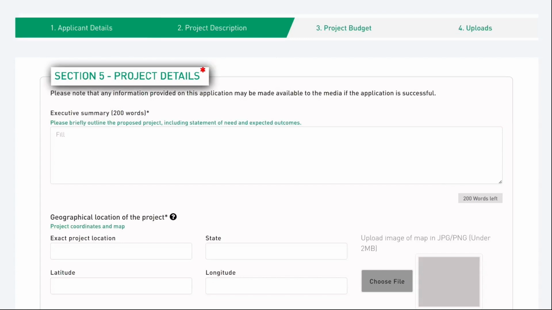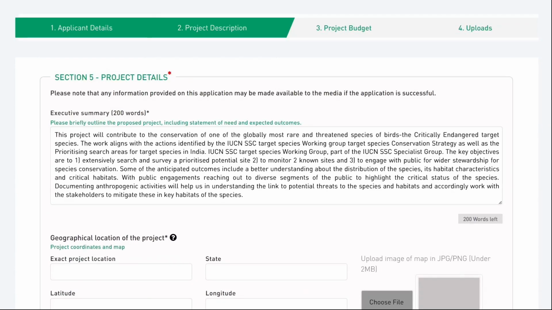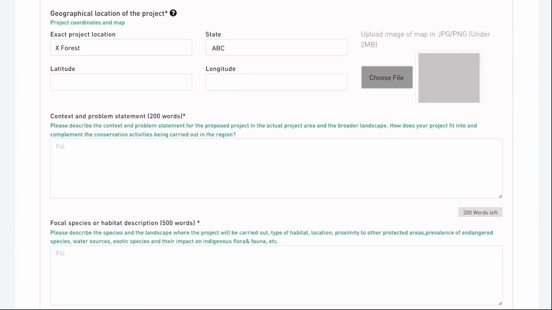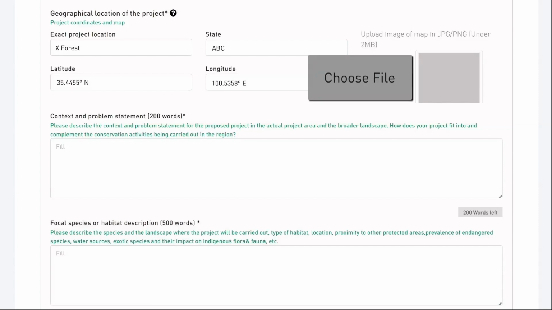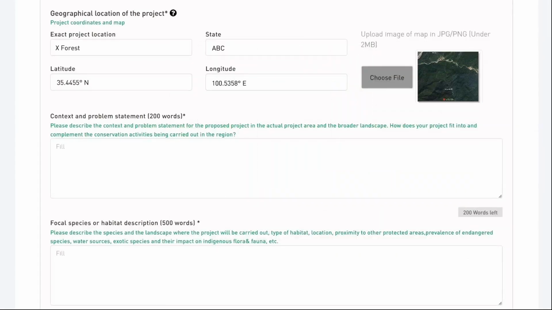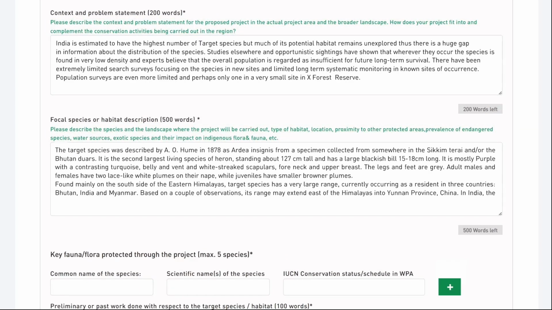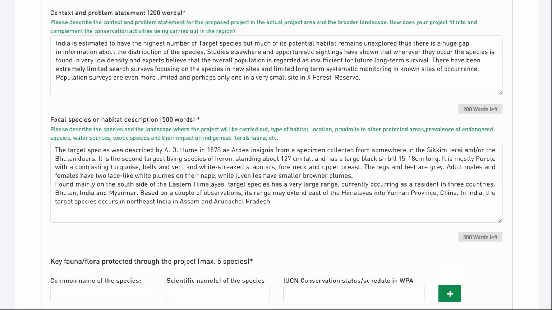This page is important, because this is where you tell us in detail about the specific project you're applying for. Start by adding an outline of the proposed project focusing on the need and expected outcome clearly. Fill in the exact location, the state and the latitude and longitude. Also upload an image of a map of your proposed project location. Before filling in the next fields, read the descriptor line in green carefully. This will help you understand details of all the information you need to provide.